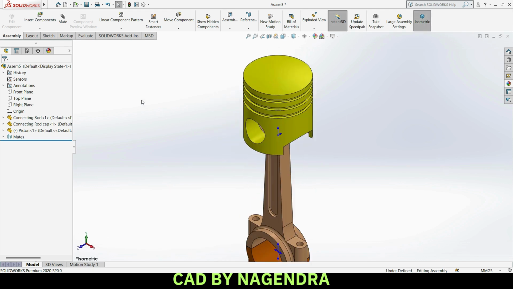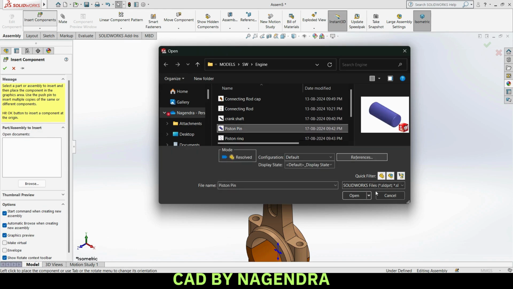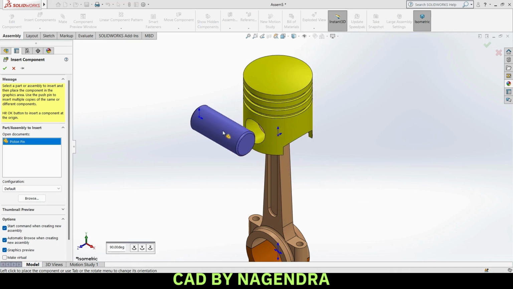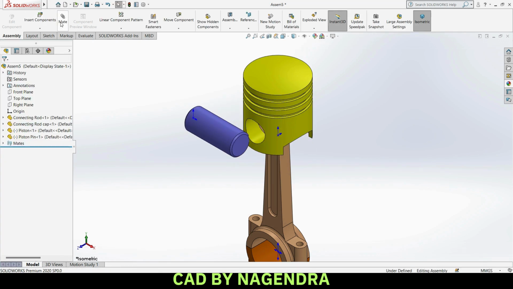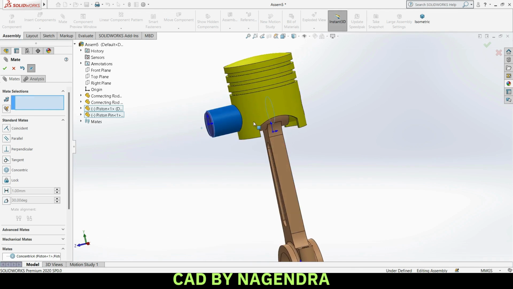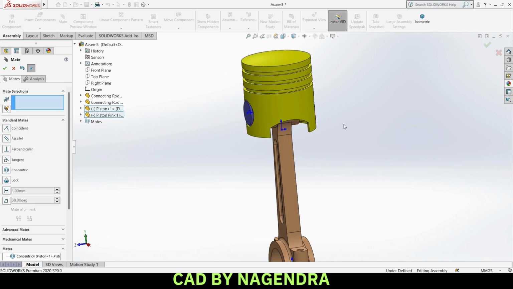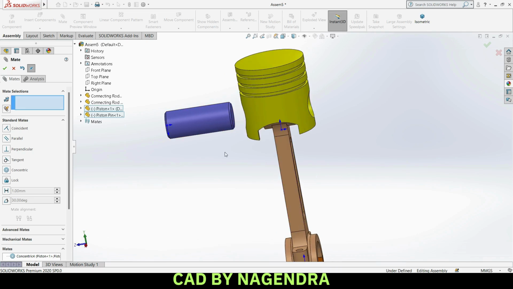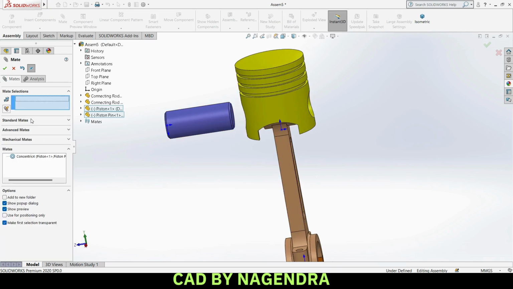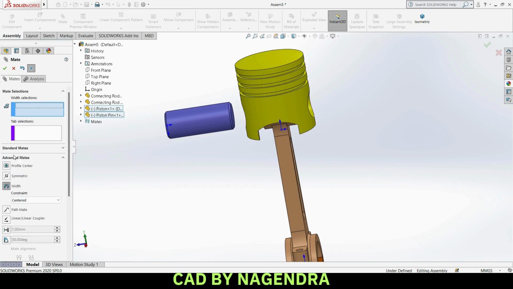Then next to that, insert component, we will insert here the piston pin. Let me open the piston pin. Then mate between this to this. Let's say okay. Then if we try to drag, it is able to move in this direction. Now this pin should be inserted exactly at center. So in these conditions, we can go here with advanced mates. We can use here the width option.